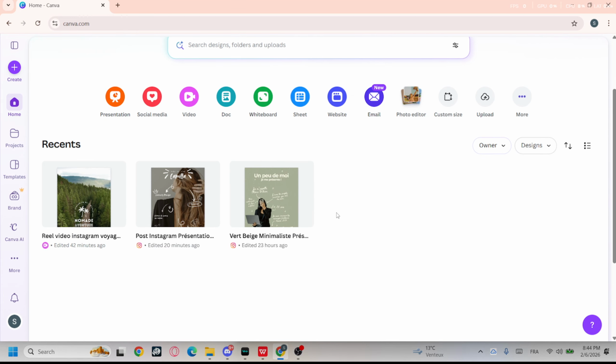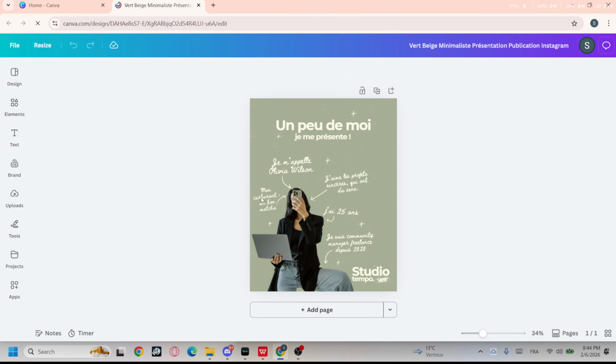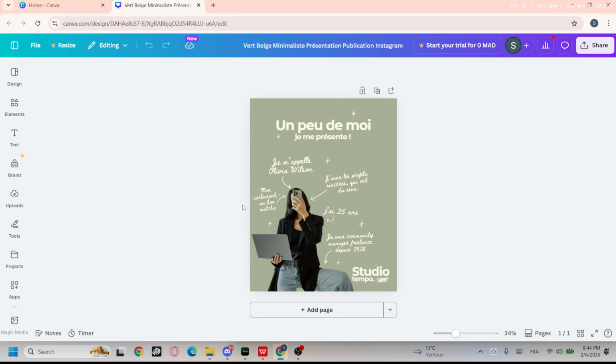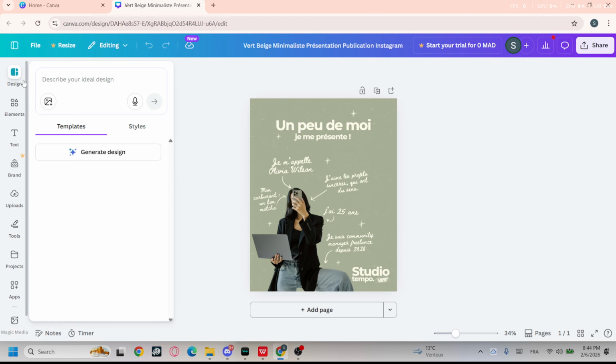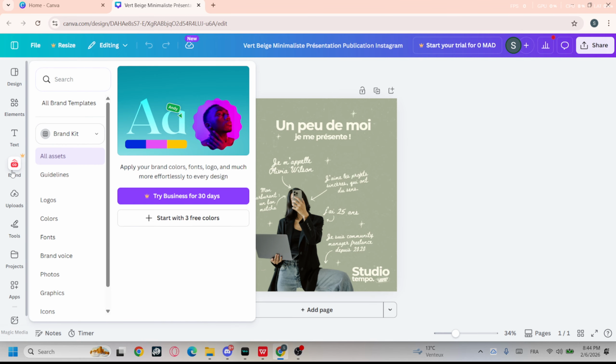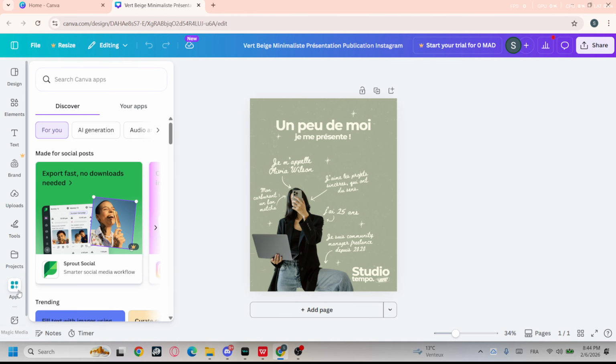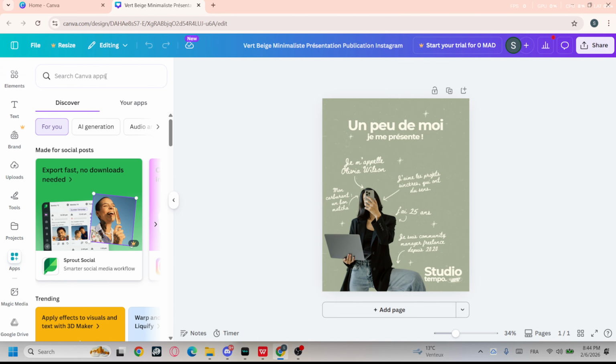So I will set an example with an existing one, so we will go with that for example. And here you will be able to see a sidebar. Okay, it's on the left, that's the left sidebar. So all you need to do is click on the Apps option, okay, and then select the search Canva apps search bar on the pop-up menu of the Apps option.